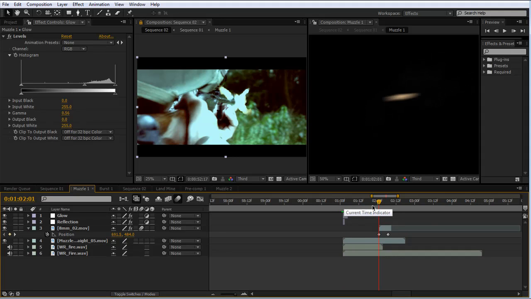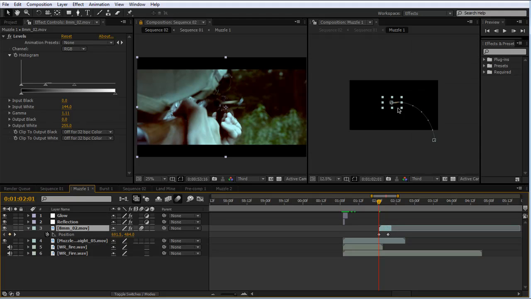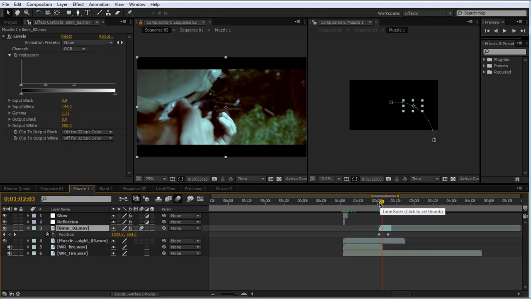And then the casings, this was just with Action Essentials 2 again, and I just keyframed the position over time and turned on the motion blur, and I found that looked pretty realistic. So yeah, those two were pretty simple.